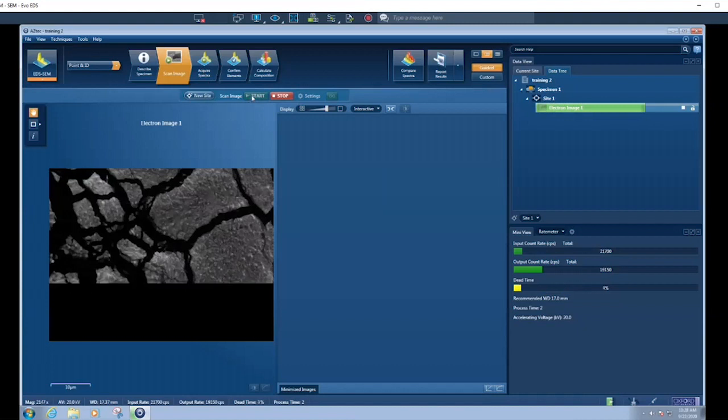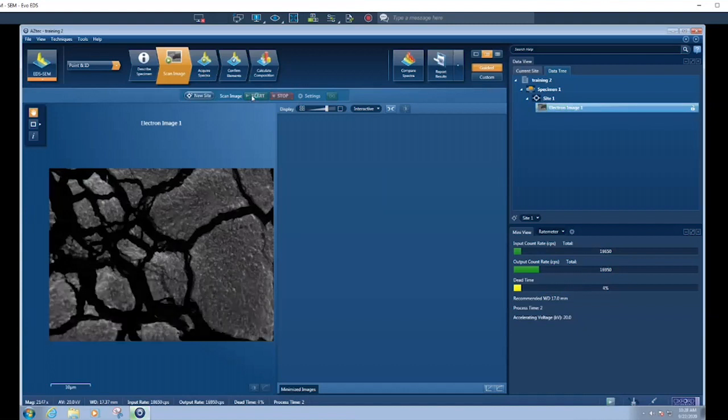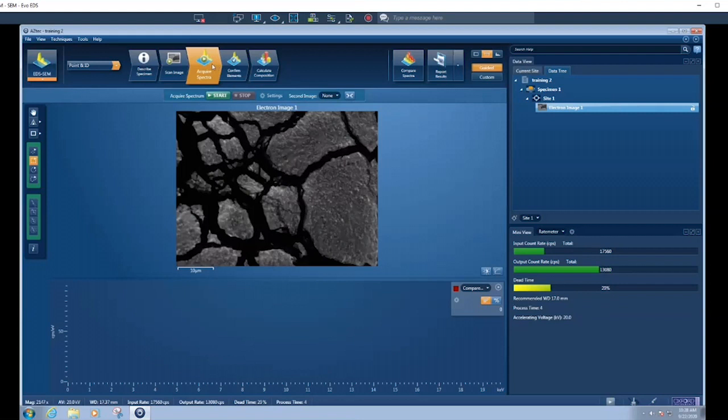There's our secondary electron image coming in. After we've done this step, we can go to our next in the flow, which is acquiring the spectra. Now this simply means just collecting an X-ray spectra for any area or point that we want from our secondary electron image. On the left side, we can choose a single point.